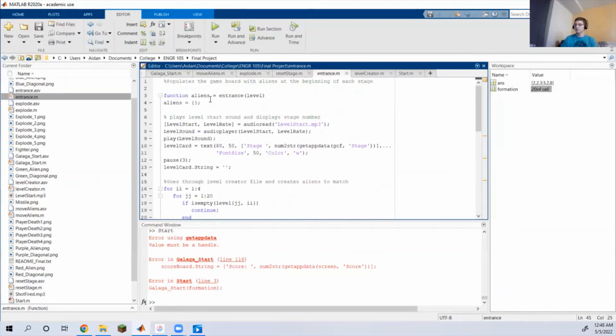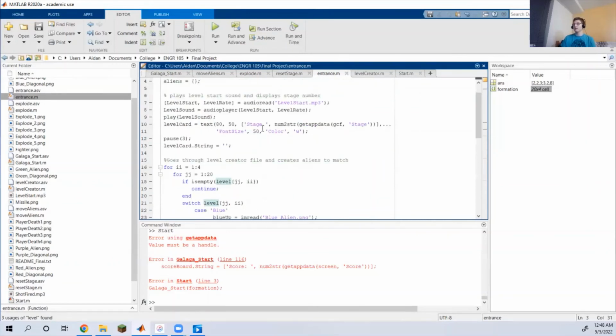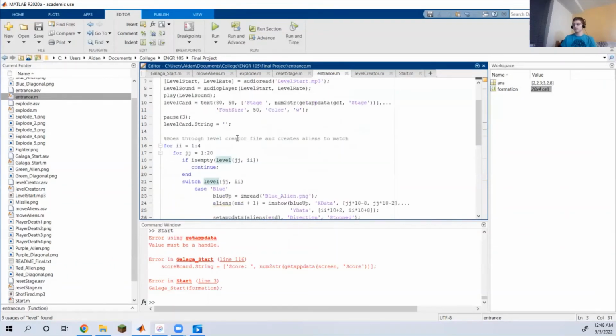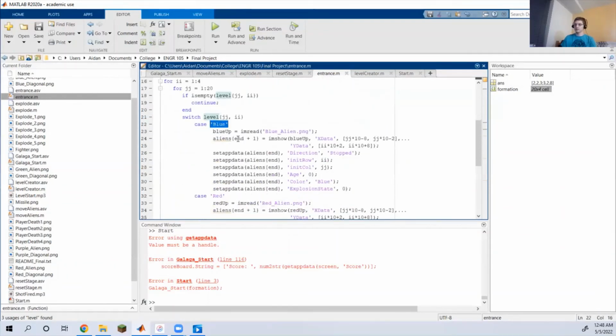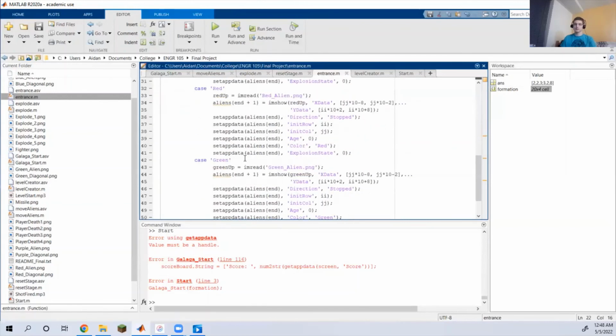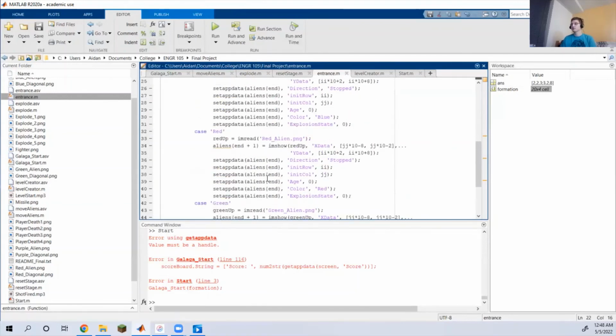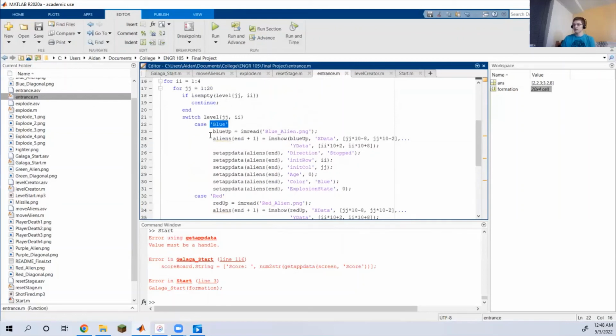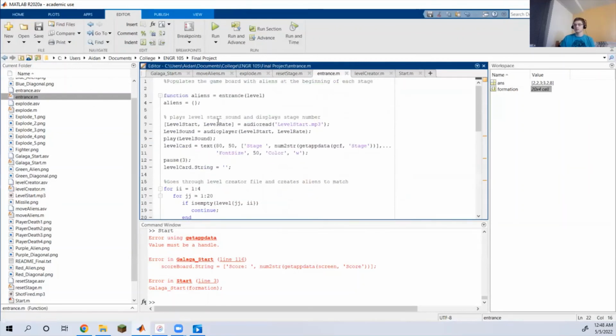To start the game, we have the entrance function to populate the board. This takes in the level creator file that we made earlier, and that is the cell array that contains the character vector blue, red, or green, depending on how we clicked in each cell. And that will just create the alien object and then return the full list of them back out to the main while loop.